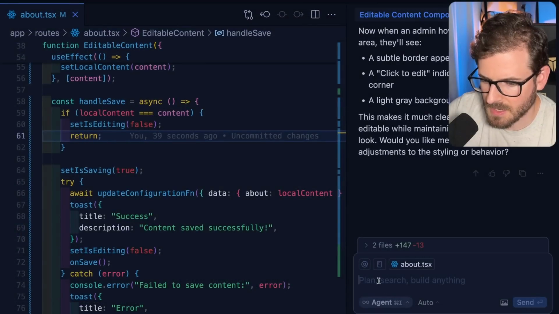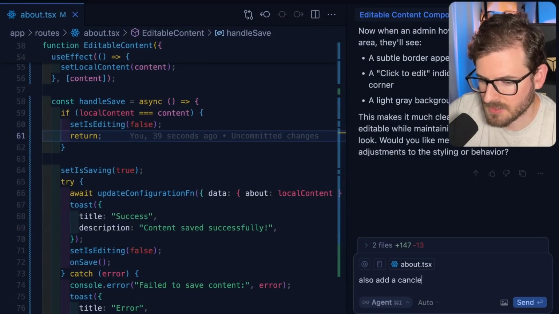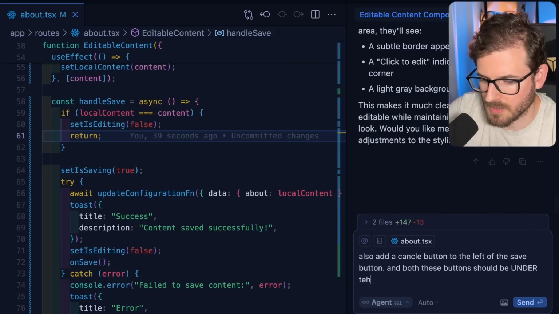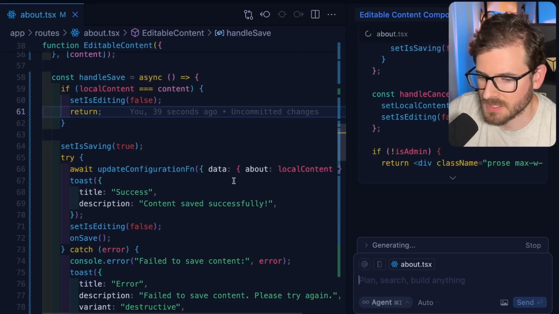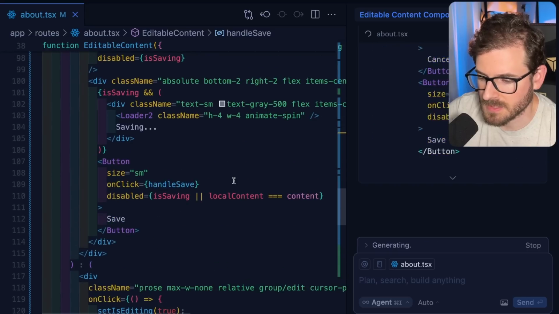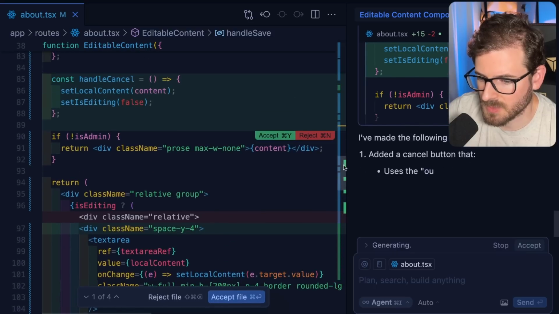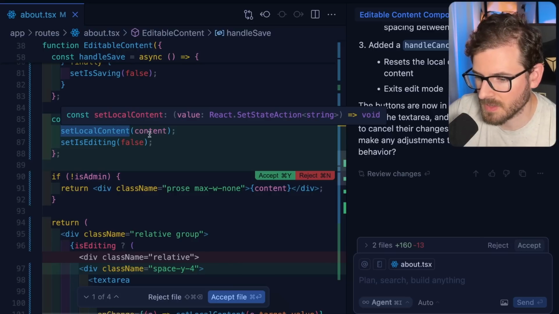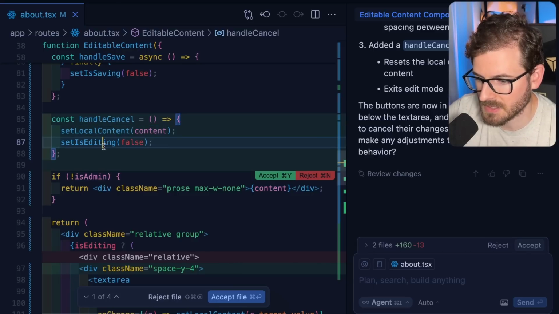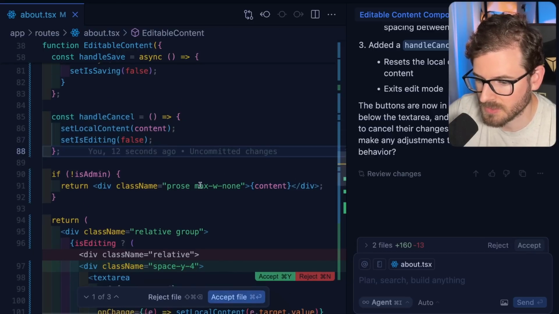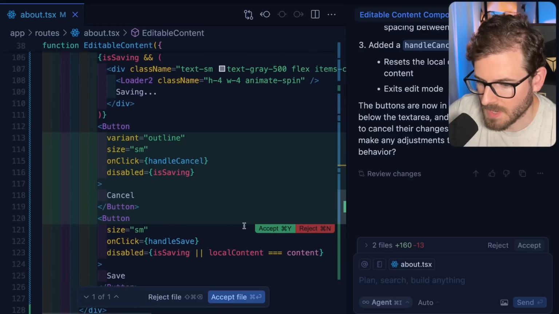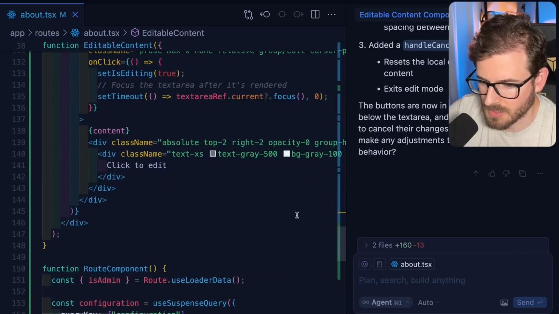I think we should probably add a cancel button. So I'm going to say, also add a cancel button to the left of the save button, and both these buttons should be under the text area. Okay, let's see what this is doing. It should go through and move those buttons down. Here, the green is where it changed my code. So handle cancel looks like it's just reverting the content of the text area back to the original one that's passed in, setting editing to false. Okay, let's accept that. Doing some spacing here, that's probably fine. We got a cancel button now. This all looks pretty good, hopefully.